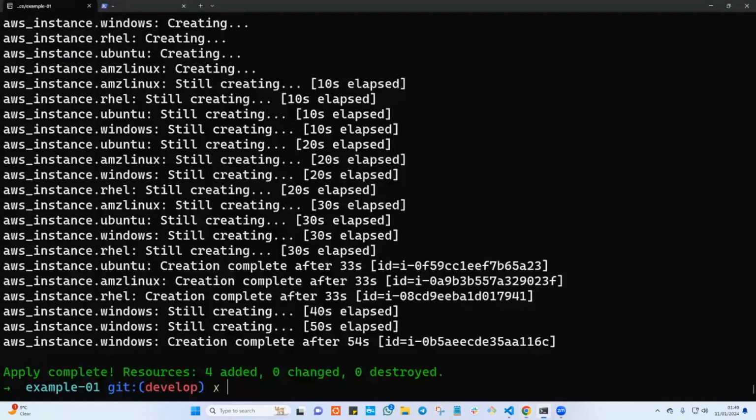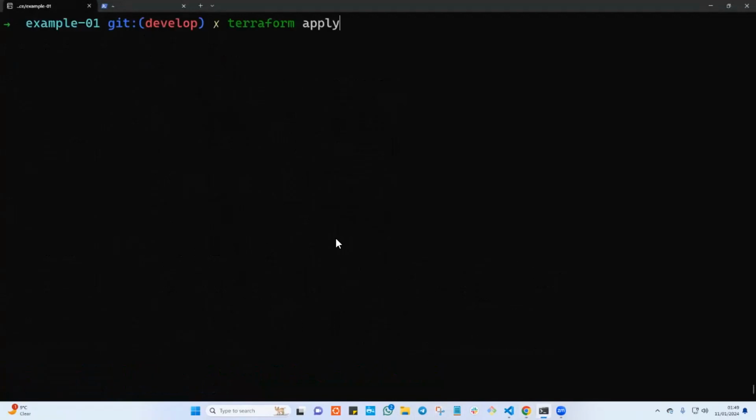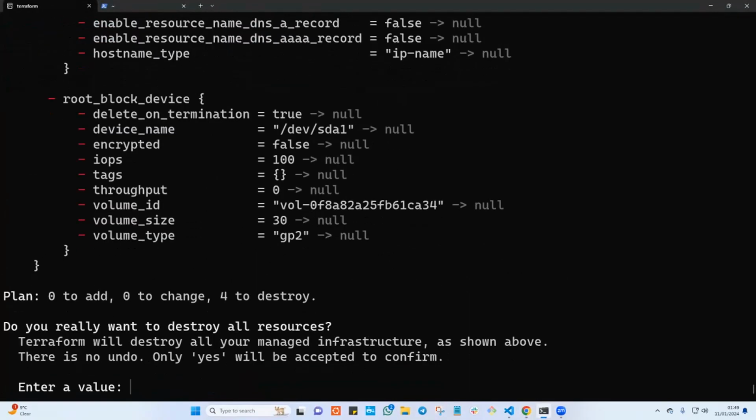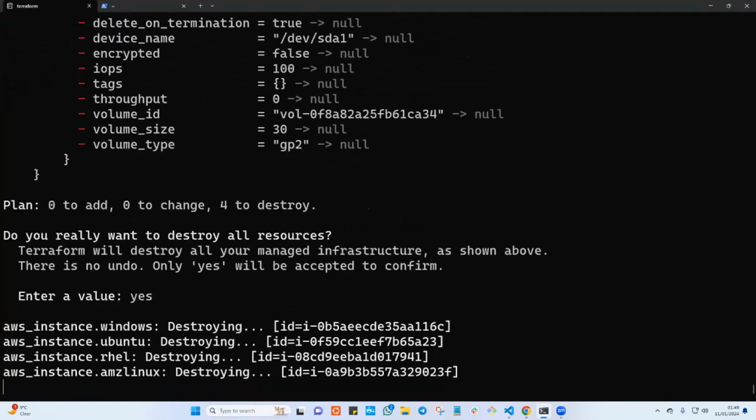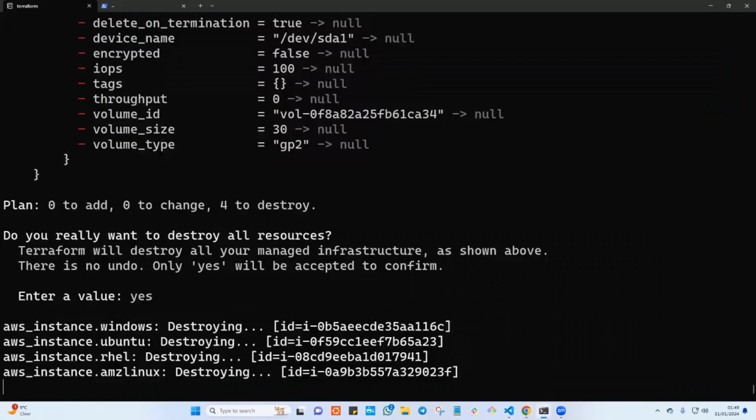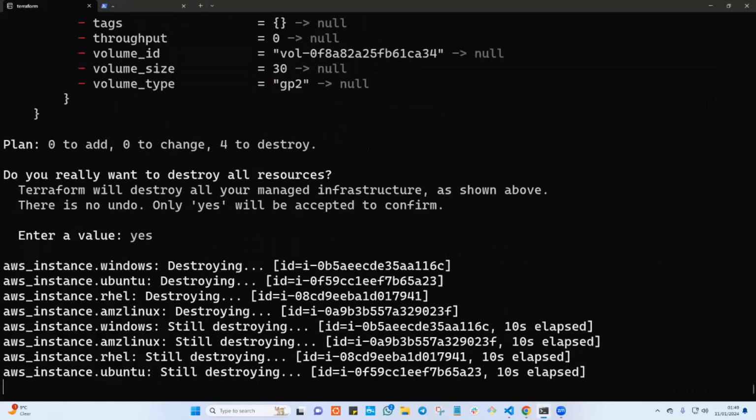Now, let me go ahead here and clean up everything. I'll type terraform destroy and confirm that I really want to do that. Yes, I really want to do that. And it will clean up and destroy all those resources so that I will not get charged. And that is the end of the video.